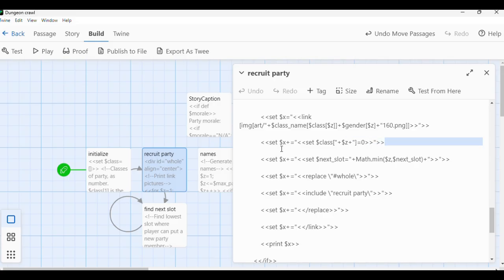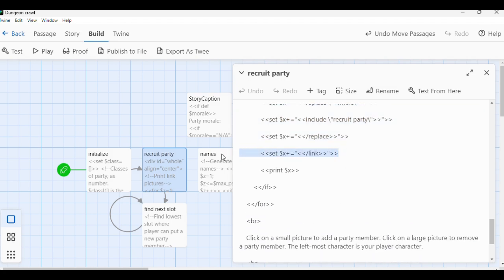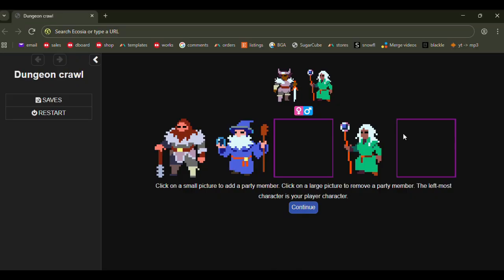And what happens when you click the link? Well, clicking the link is getting rid of that particular member. So we set that slot of the class array to 0. We reduce next underscore slot if that creates a new lowest slot, and then we do the very same replace trick. That's just closing off the link and then printing it. And that is that bit there.